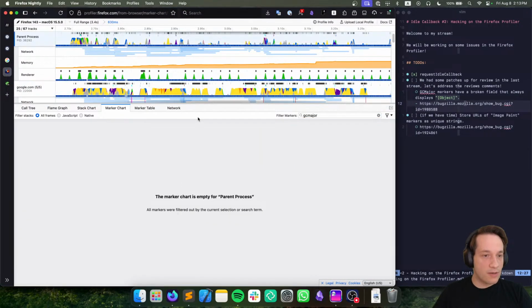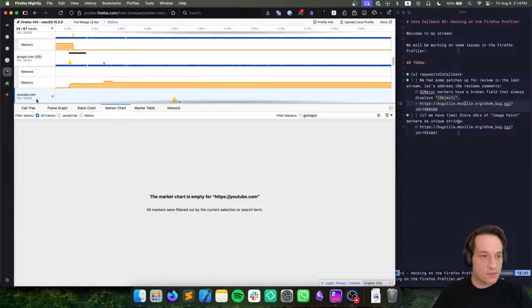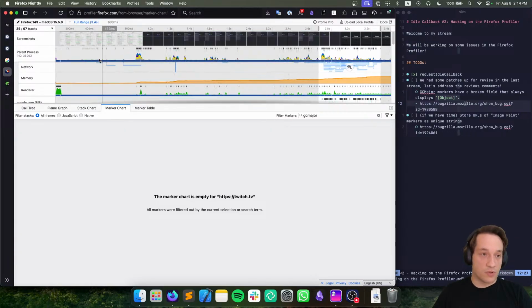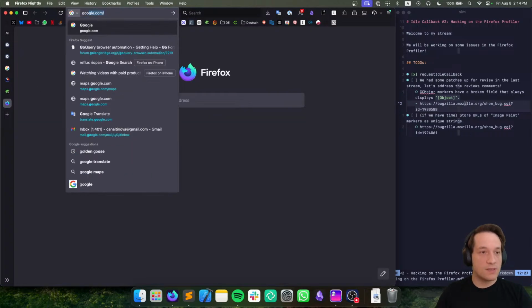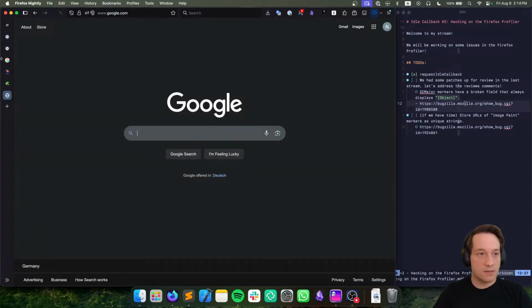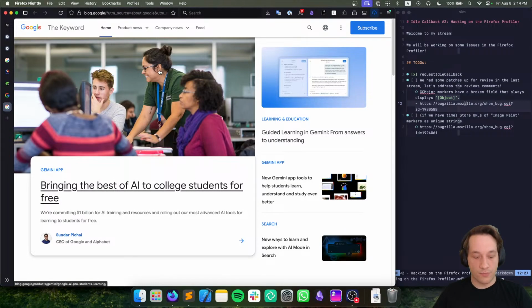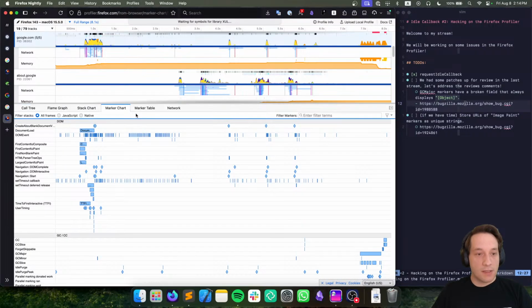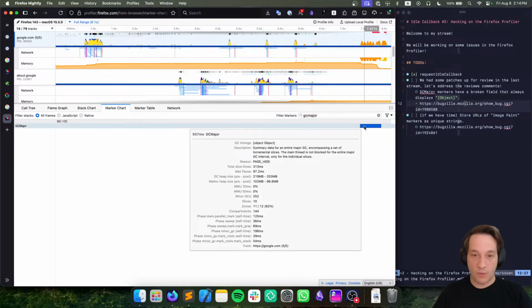And let's see if we can say GC Major here. Not here, but maybe in parent process. Not here. Let's see, privileged. Nope. We don't see any. Oh, maybe if you zoom out, we can see some stuff. Not really. So let's start this. Let's go a few pages, so we force some GC and capture it again. And let's take a look at this GC Major. Here we go. We have one.